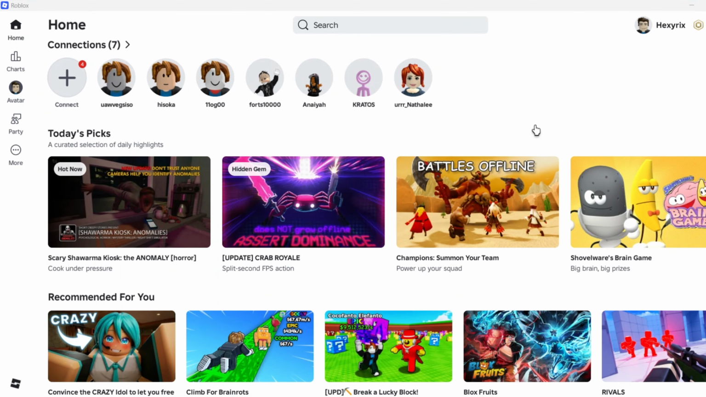In this video, I'm going to show you how to unblock someone on Roblox in 2026. This tutorial is very simple and beginner-friendly, and you can follow the same steps on both your computer and your mobile device, because the settings layout is almost the same.